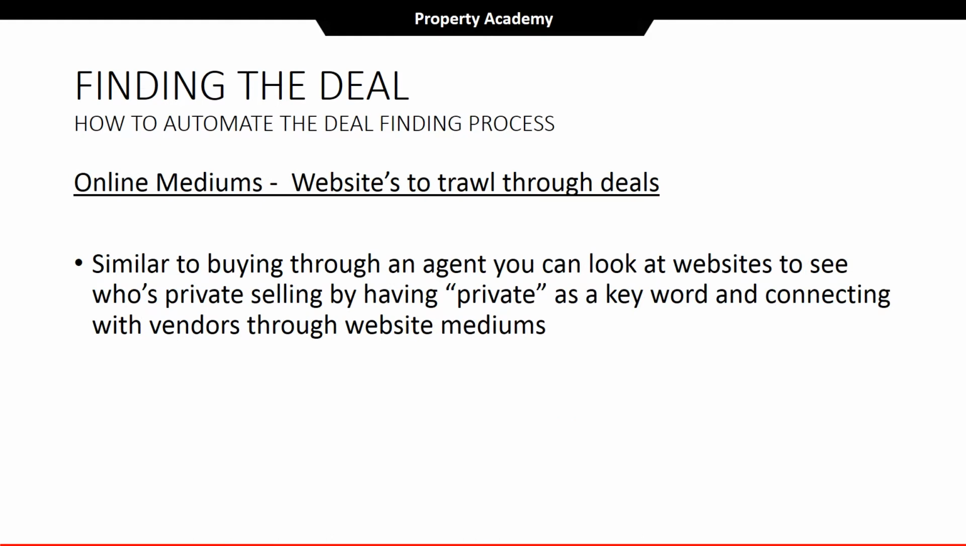So online mediums and websites to trawl through actually appear both on finding deals through real estate agents and through private sellers. And when you're looking at deals through private sellers, there's actually a couple more websites you can look at, such as homesale.co.nz, but equally there are a lot of private sellers that are listed through Trade Me as well. Similar to buying through an agent, you can look at these websites to see who's private selling, and you can even type in the keyword private to connect with vendors that are selling privately, and you can filter out all the listings that have agents attached to them.